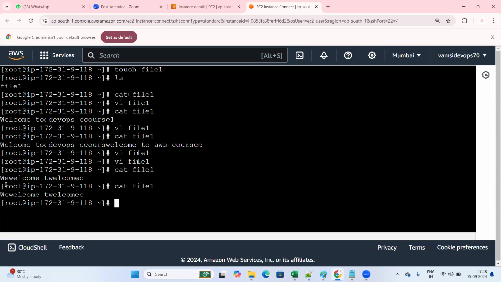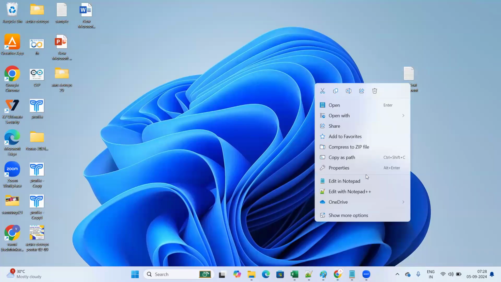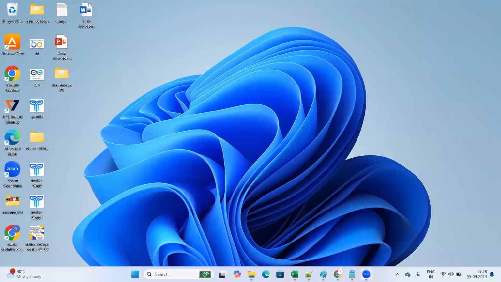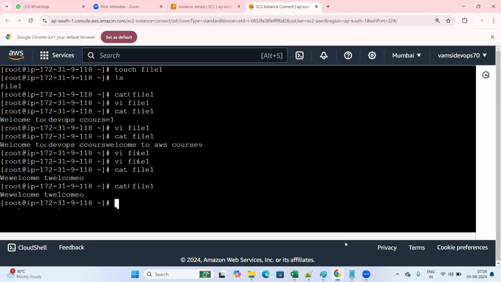How to delete this file? Usually in the Windows environment, if there is a file, we'll go to the file, give a right click, go to more options and try to delete the file, right? We'll just click on delete, that's it, the file will be deleted. Then how to delete a file in the Linux environment? We will simply use a command called rm space file name. rm stands for remove. We are removing the file, we are deleting the file.